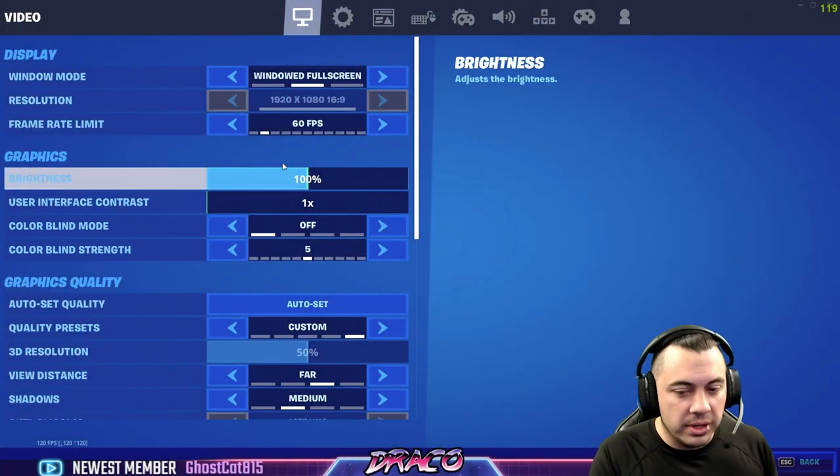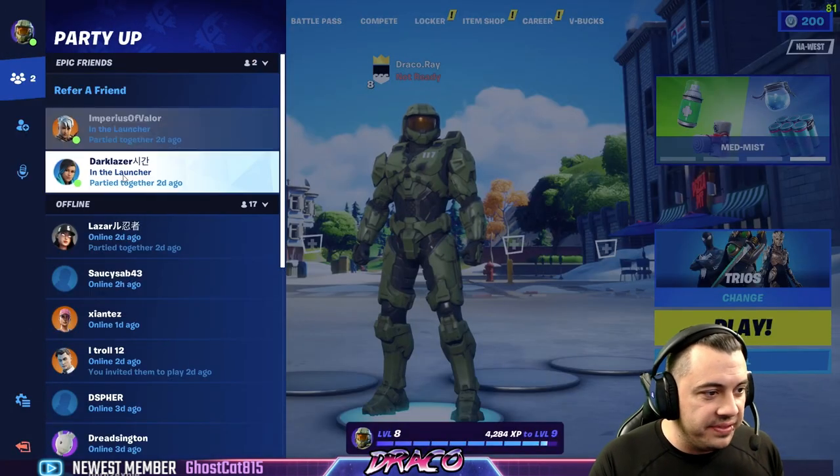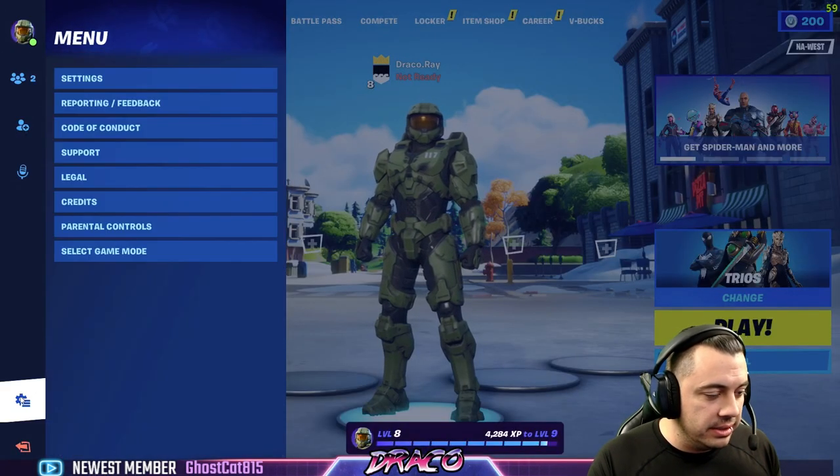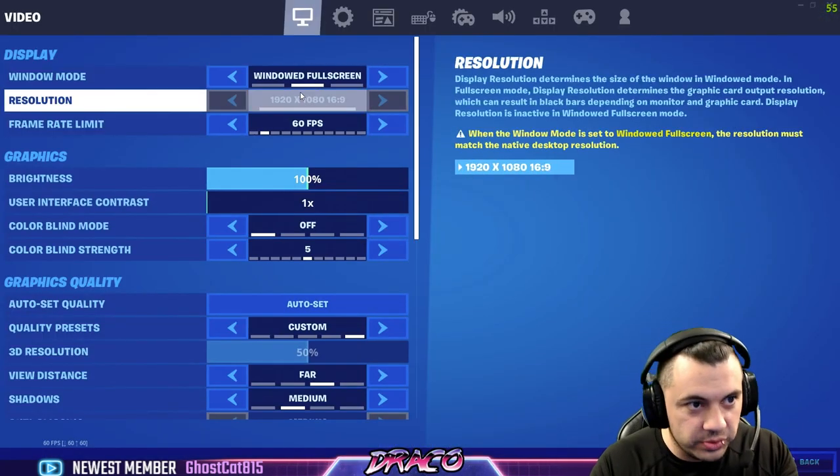Here we are inside Fortnite. If you don't know how to get in here, what you want to do is go to the top left, go to the gear icon down here on the bottom left, go to settings, and in this first tab here, we're going to go over these real quick, okay?